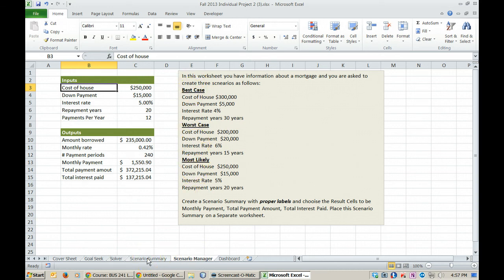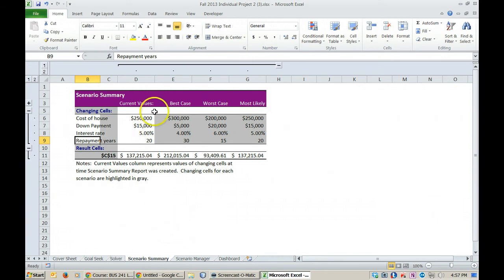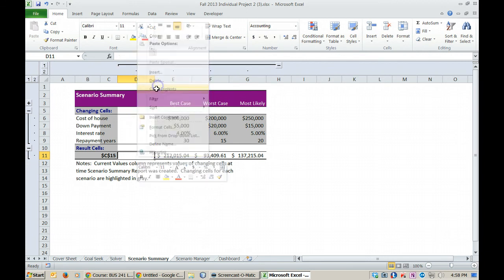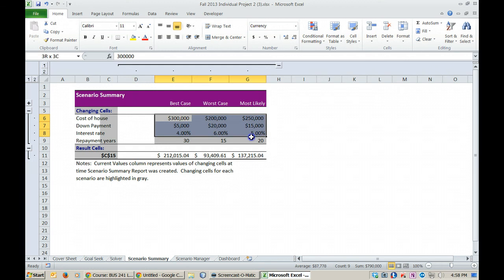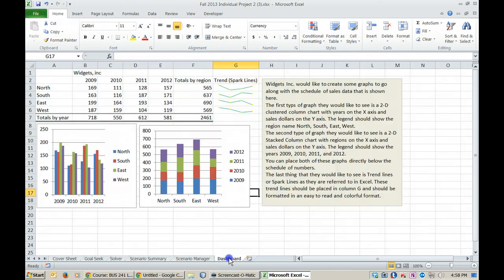The next thing we did was Scenario Manager, where we typed in these three scenarios, and then we were able to produce a scenario summary, and that's what we see here. In fact, if you don't want to show the current values, you could just highlight those because they are the same as those, and we could clear the contents of that if you don't want to see it. In fact, we could clear out this number as well, and that's what we have as best case, worst case, and most likely. And then finally we did the dashboard, and that's what we have in the fourth worksheet.